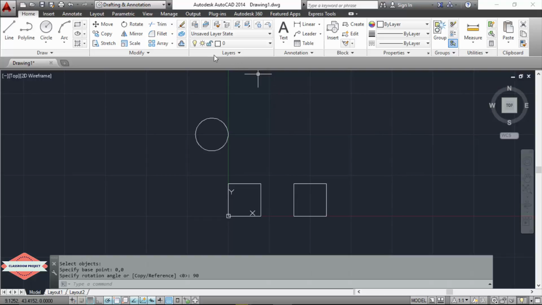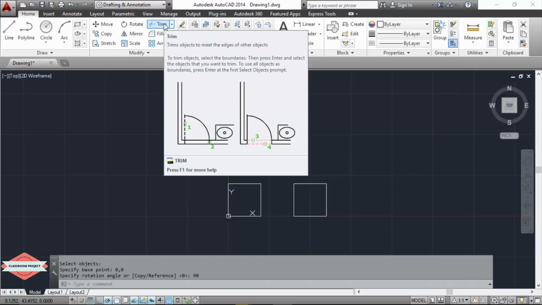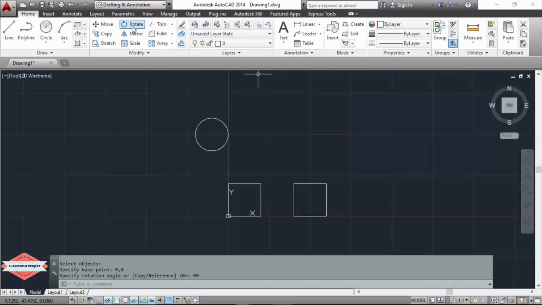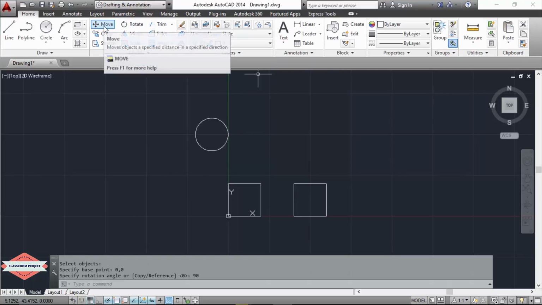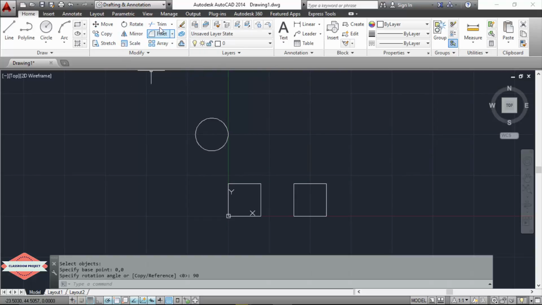Now we are going to learn about trim. If you go to the trim, then you can see there is also a drop down menu, and on the other, move and rotate, there is no drop down menu. So that means that there are two things or more. So we can see there is trim and extend. First we learn about trim.